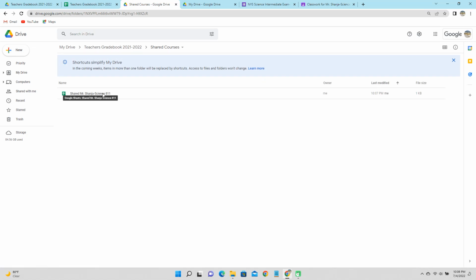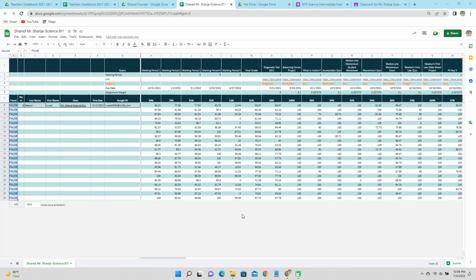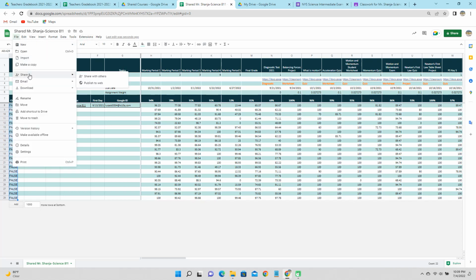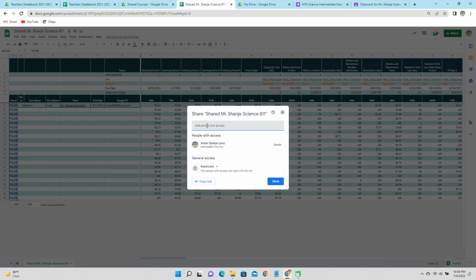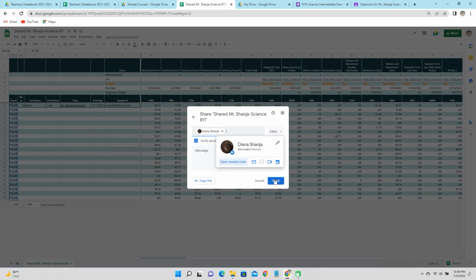The shared files have no functionality. They only serve as data for the person you are sharing it with. Changes to the course cannot be made using that file. To share the file, go to File, Share, Share with Others, enter the email of the person or persons you wish to share it with, and click Done.